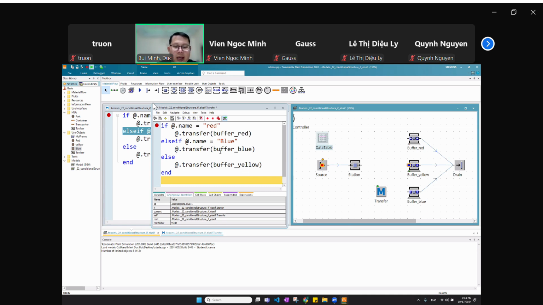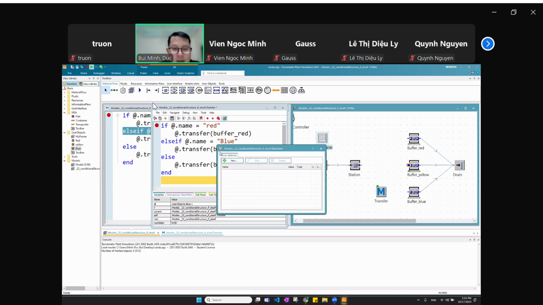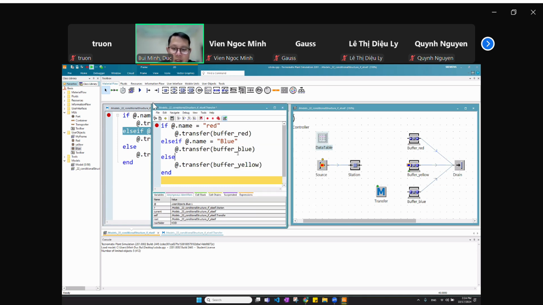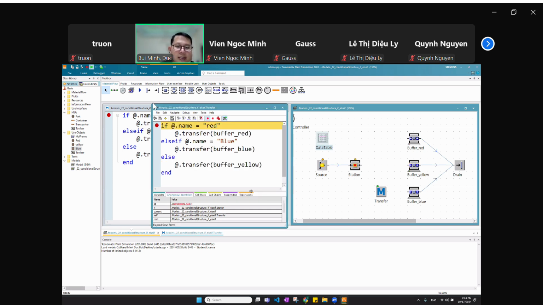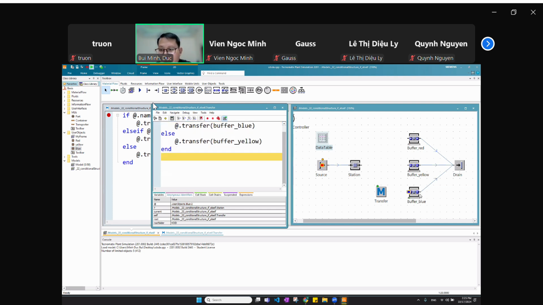Okay, and then F7. Sorry, I need to put it here. F11. It asks, do you want to change my code? I say yes, and then repeat. And if you want to skip the running, you can press F10. So it will skip, and now it's blue again. Now F11, it is blue, so each time it will be correct and move to the buffer blue.